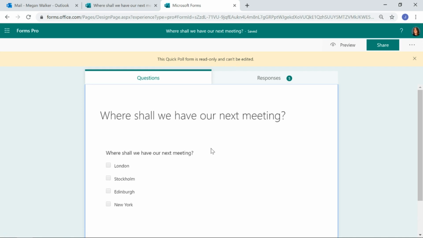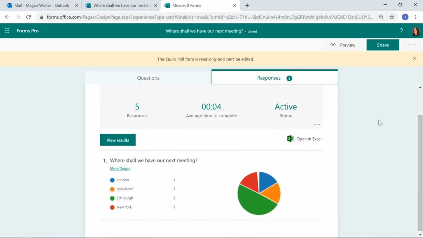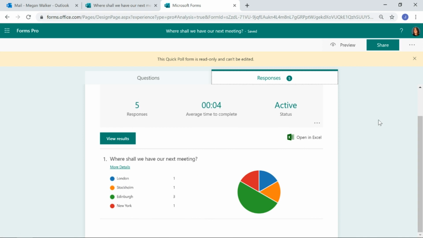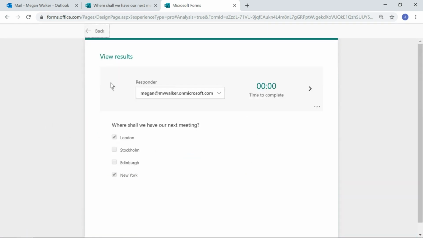We can see the question, and if I click on responses, here we can see all of the responses that have been received for this specific poll. Now what's really nice is that this will update real time, so if anyone fills this out when you're looking at it, you'll be able to see the graph will actually refresh. We'll be able to see that other people have voted. So we can see there that we've got 5 responses, the average time to complete, and that this is active. If I click on view results, I'll be able to see each person that's responded and what responses they gave.